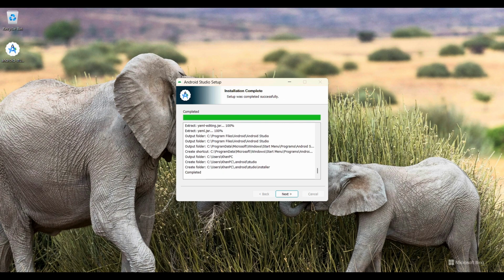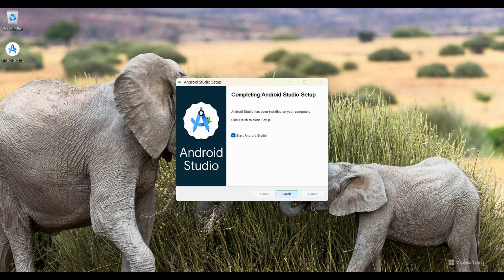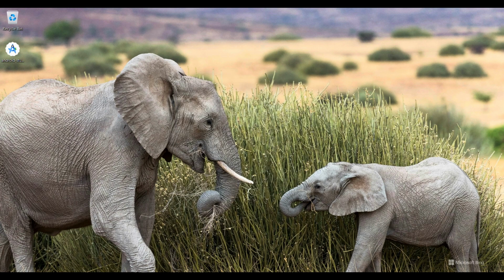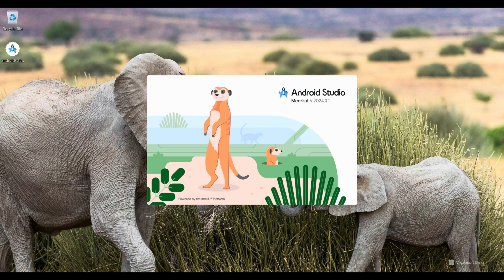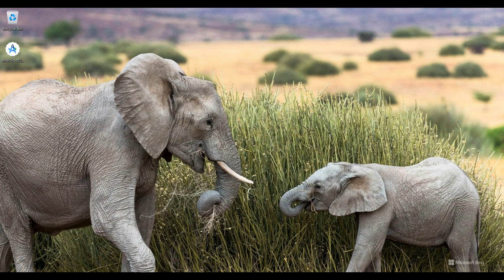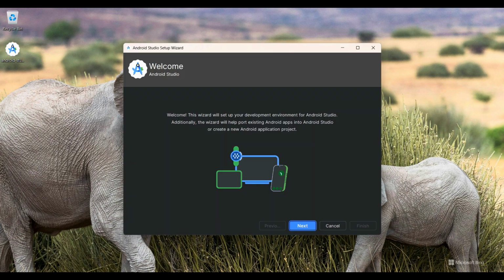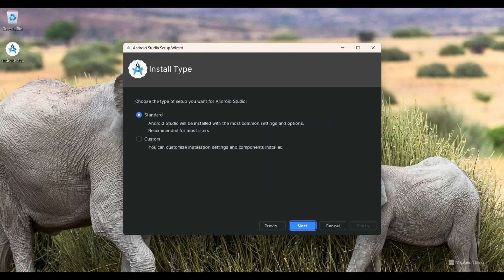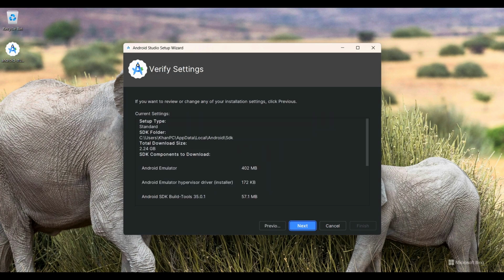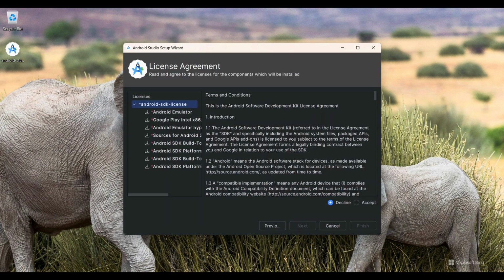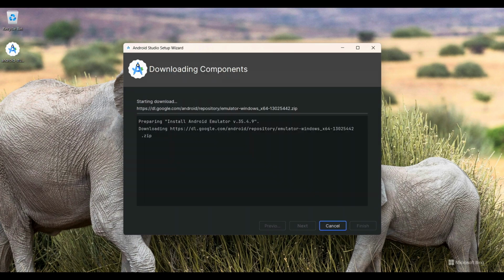So my installation is completed. I click on the next button and click on the finish button. After clicking on the finish button, the software will be launched on Windows. So I click on the don't send button. I click on next and click on the next button. And then I click on I accept and click on the finish button.